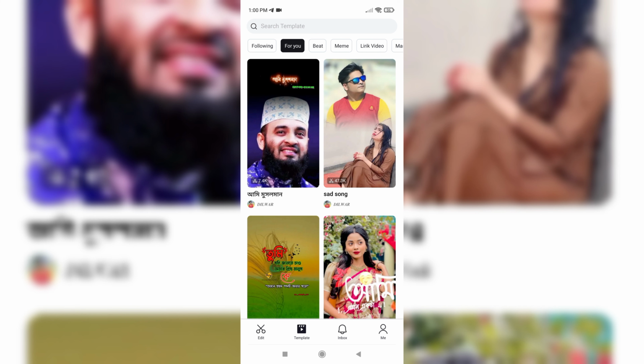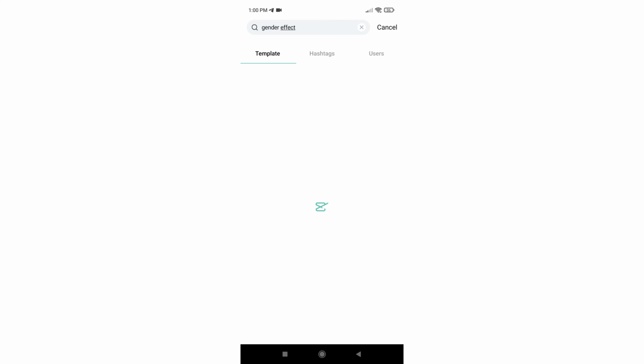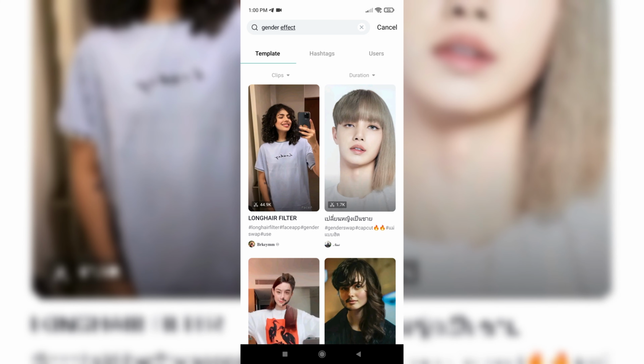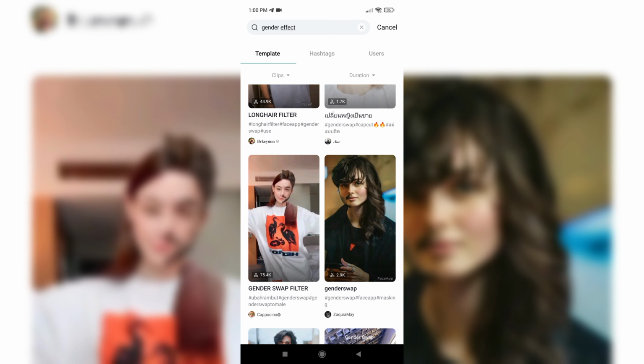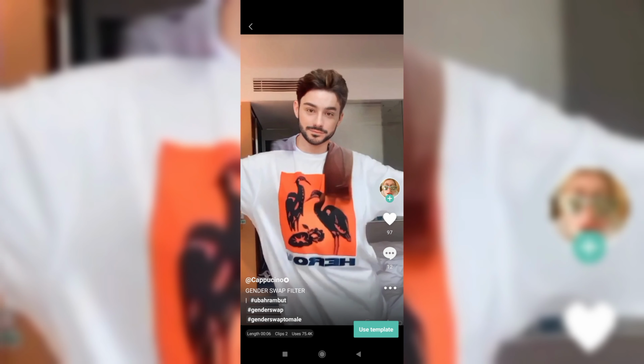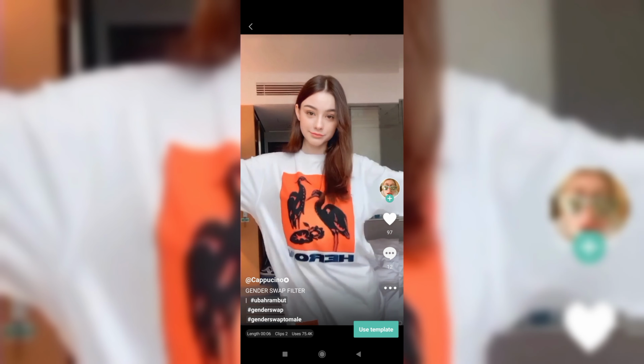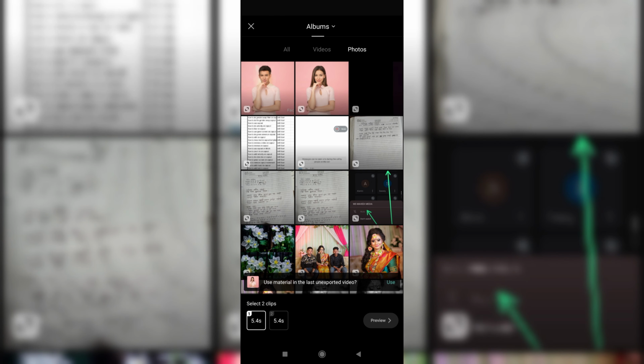From the search bar, search for gender effect. Select any one video. I am selecting the third one. Select Use Template option. Now select the edited photo first and then the previous one. Now click on the Preview option.